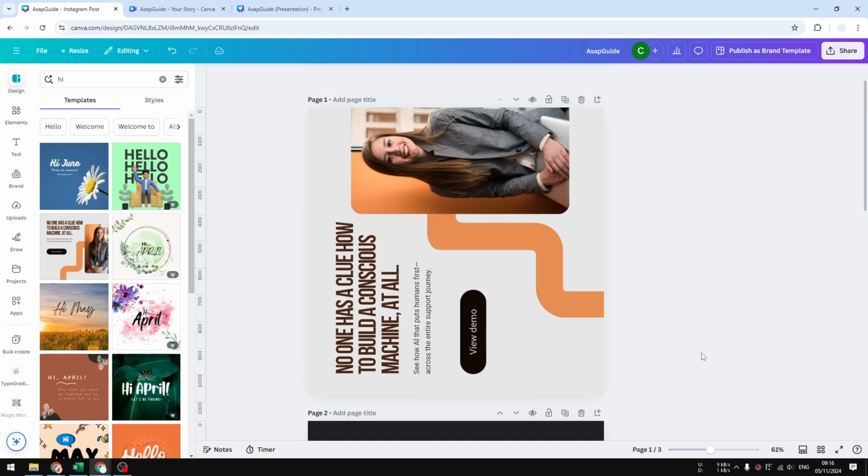So yeah, that's basically it. Those are the two methods you can try to rotate canvas inside of Canva.